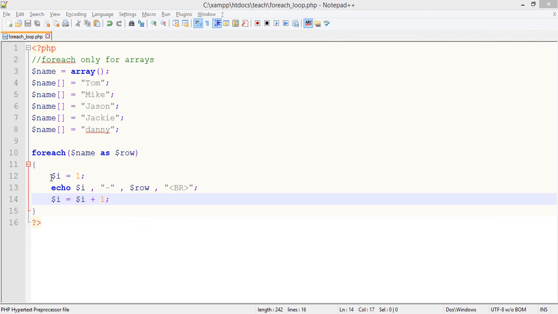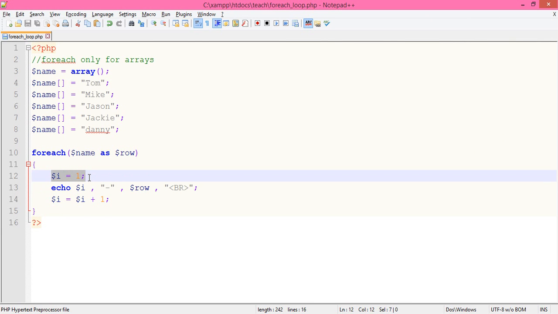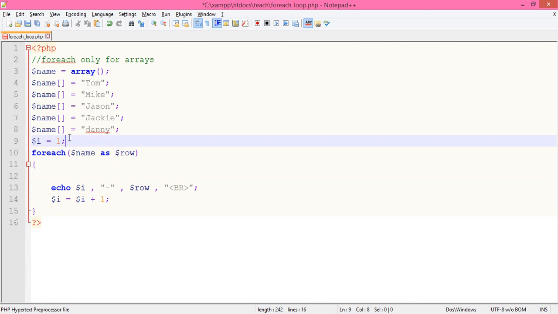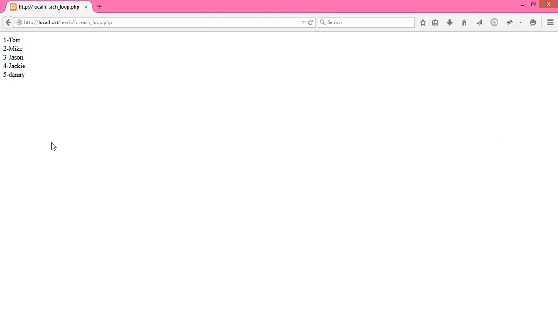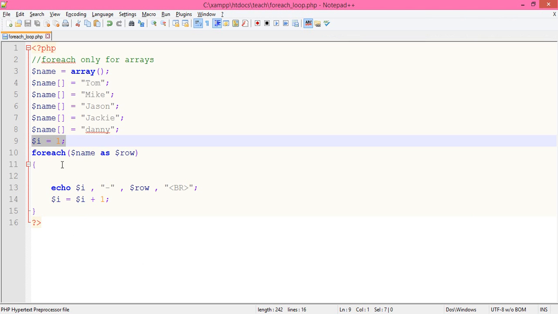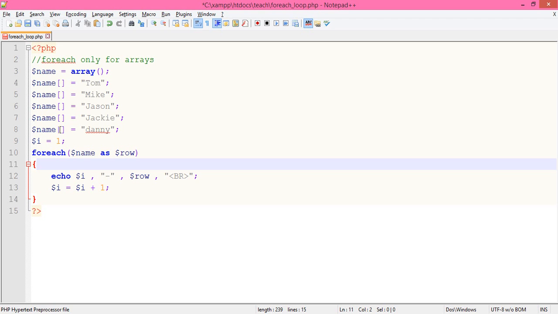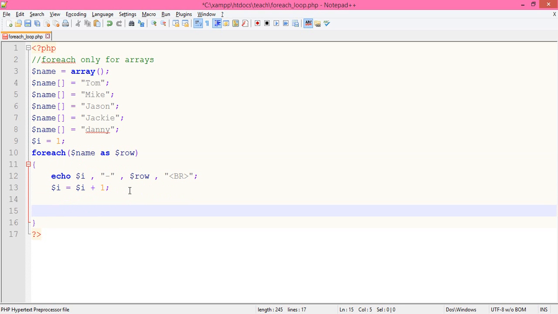So the problem is we have declared $i here, and that's why it is printing the value 1 again and again. So we need to declare the $i outside the foreach loop. So let's test the result now, and we can see that the result is very good now because it's incrementing within the foreach loop, and the result has been sorted out. So let's see what else we can do with the foreach loop.